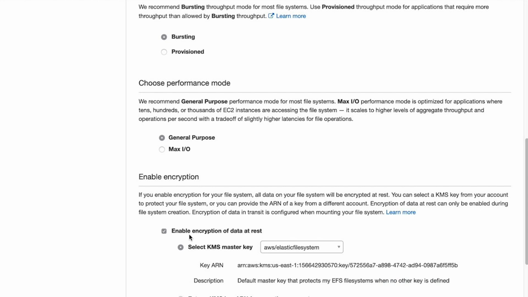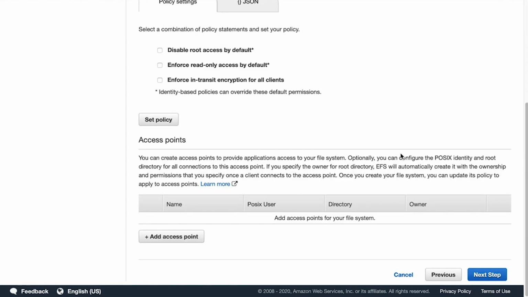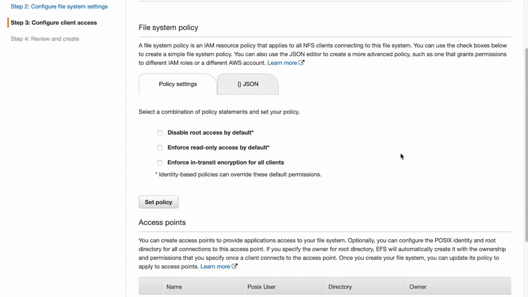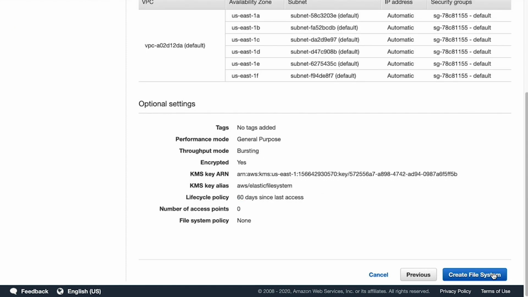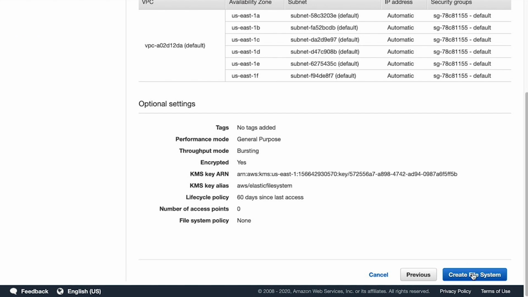let's go ahead and enable encryption using the default key. We're not going to configure any special access rules here. It's going to accept the defaults. And if everything looks good, let's go ahead and create our file system.